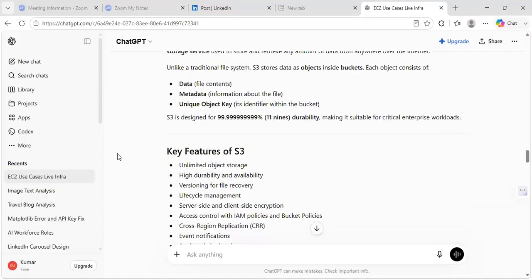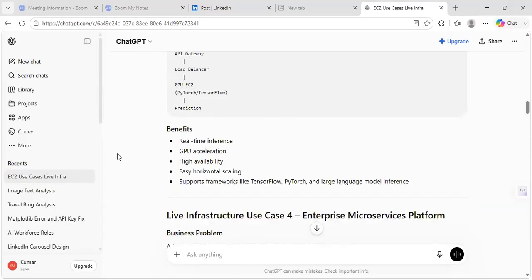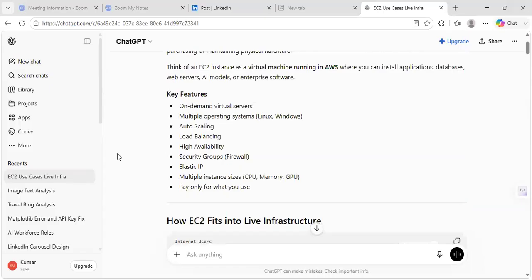Any questions about storage unit usage? No, sir. We have seen the purpose and use cases.